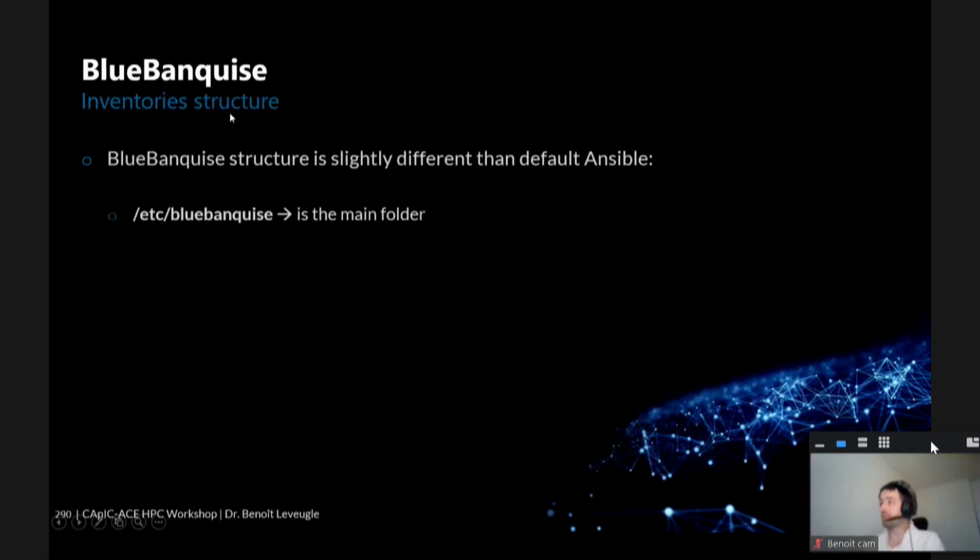So the structure is slightly different than the default Ansible one.